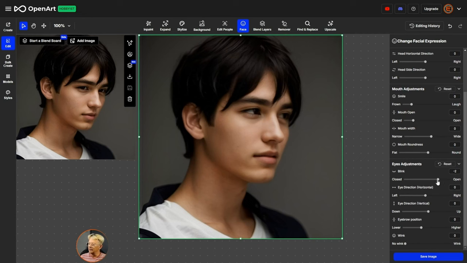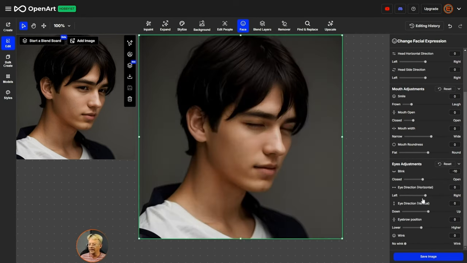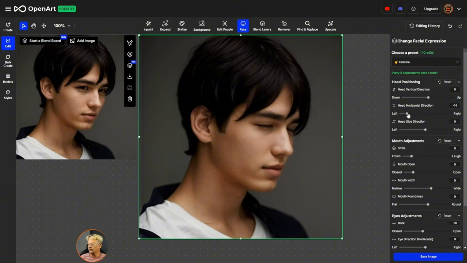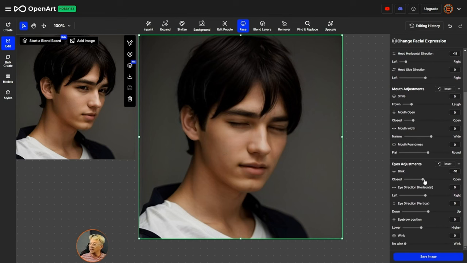So let's try and close his eyes a little bit, see what happens there. I don't want him all the way closed. I think that's pretty darn good. Now what happens if we try and move this head? Let's try and take it horizontal more to the right. Well, by golly, that worked. What if we wanted to make that come toward the camera? Even better. I guess I could open his eyes back up now.